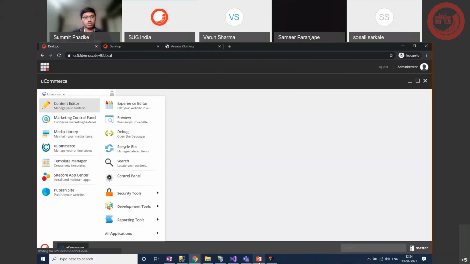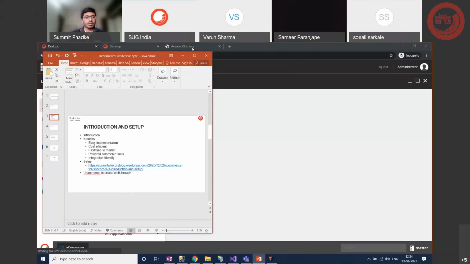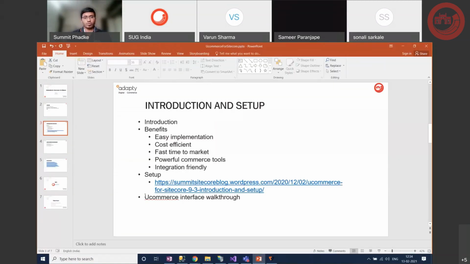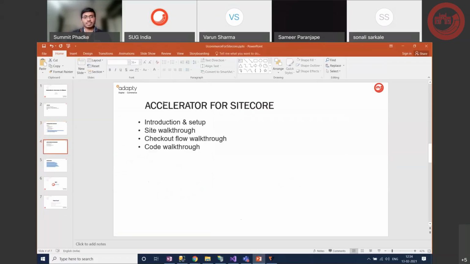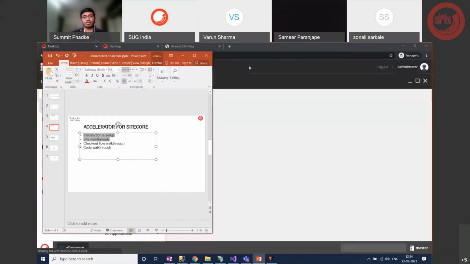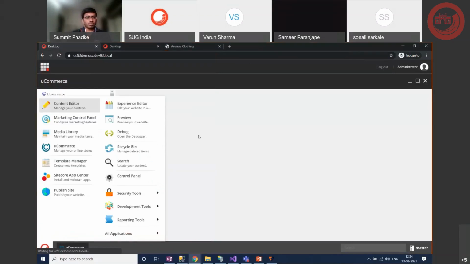So this is what we have right now. In the introduction and setup, we had a quick walkthrough of the WooCommerce interface. Now the next thing is going to be the accelerator for Sitecore. Again, we will have a quick introduction, a site walkthrough, a checkout workflow walkthrough, and a code walkthrough. Let's see how much we can complete, but this is what we have in the agenda for now.